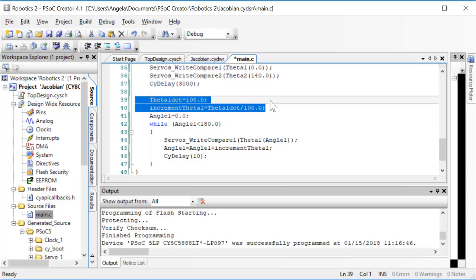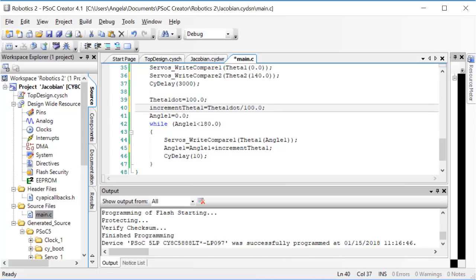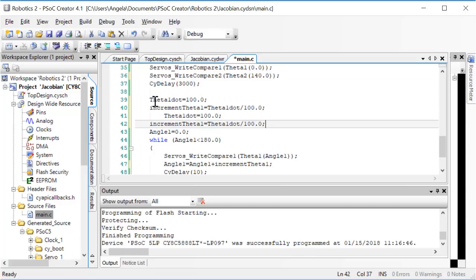Now I'll copy both of these lines, paste them, and change the numbers to 2.